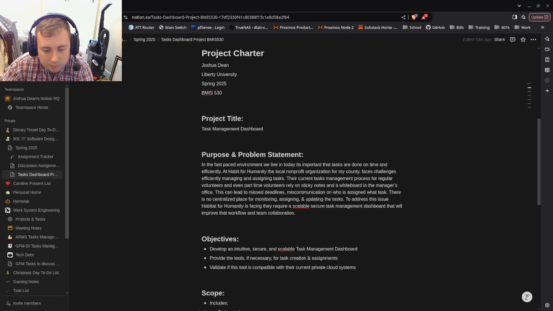To start with, here's my project charter. The project title obviously is Task Management Dashboard. The problem statement can be read here, but to sum it up, there's a Habitat for Humanity, a local nonprofit organization in my area. A lot of challenges they face recently in the fast-paced world we live in is being able to divvy out tasks, assign tasks, and make sure those tasks get completed.